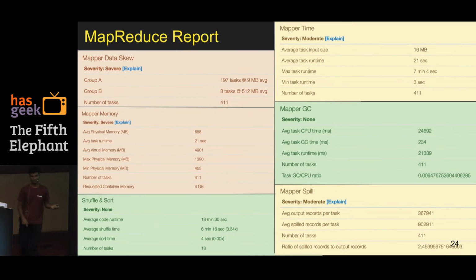If you click on that specific job, you will get a report on that job. Here's a small snapshot of some of the heuristics. At the top, you can see mapper data skew. It's saying the job is severe. And why? Because there's a group A which has 197 tasks, and each of these 197 tasks is reading an average of 9 MB. Then there's a group B which has just 3 tasks, and each of these 3 tasks is reading 512 MB. So you can see the skewness here. All those 197 tasks which are reading 9 MB will complete soon, and then they have to wait for the other 3 map tasks which are reading a larger chunk of data. And there's an explain link. If you click on it, it will tell you how you can fix that problem.